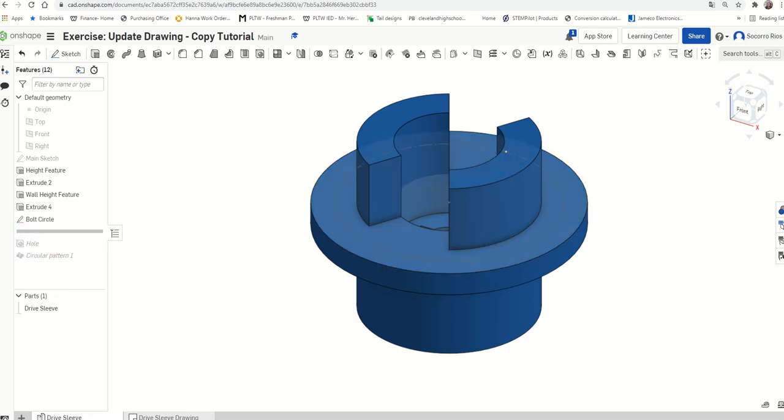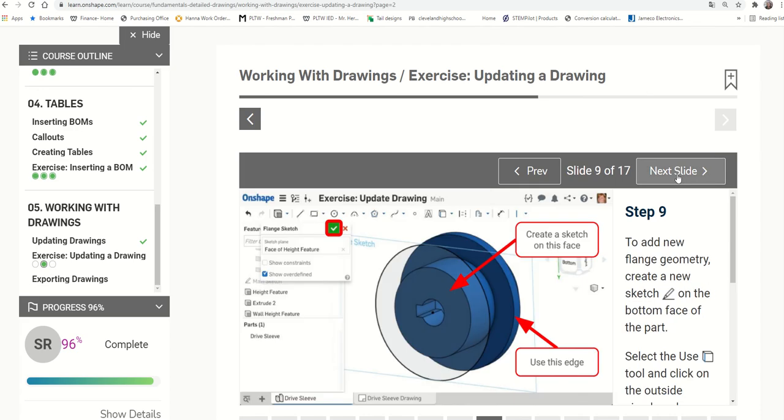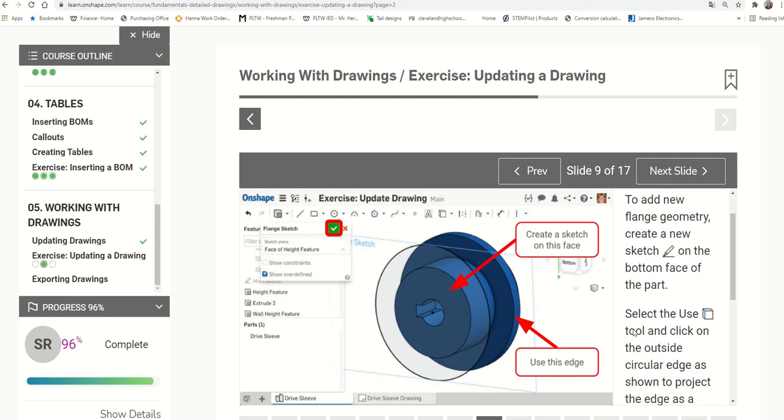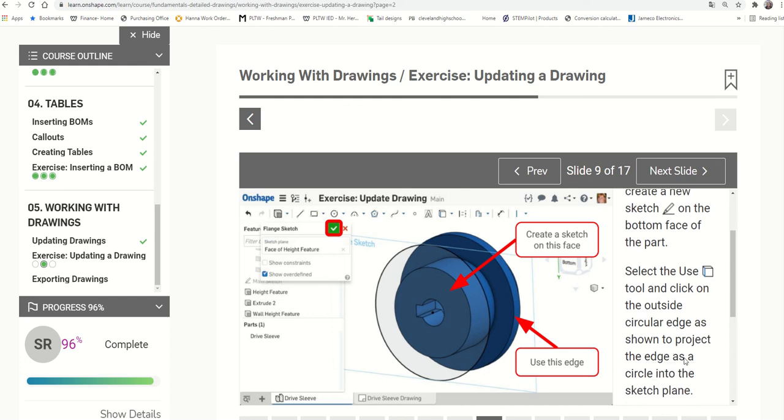All right. So next. Number 9, to add new flange geometry, create a new sketch on the bottom face of the part, which is this one, and we're gonna use this icon, this tool, and click on the outside circle edge, as shown, to project the edge as a circle into the sketch plane. So we're gonna create a sketch here, and we're going to copy and paste this feature here, the outside edge.